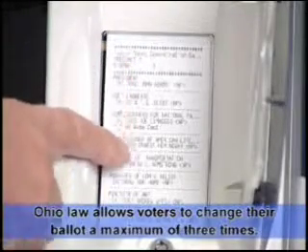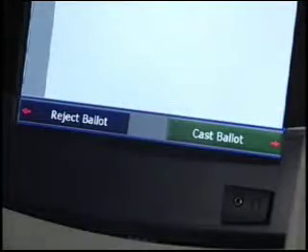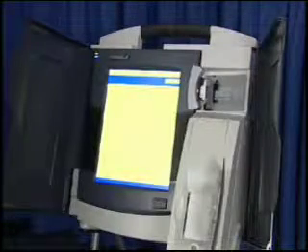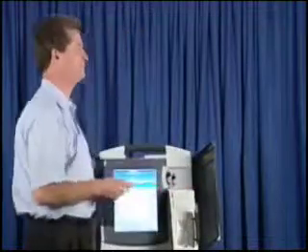Once you check your printed selections, you can either cast or reject your ballot printout. To record your vote, touch the Cast Ballot button. The printer will scroll to hide your selections. You have successfully completed the electronic touchscreen voting process. Remove your voter access card and return it to a poll worker.